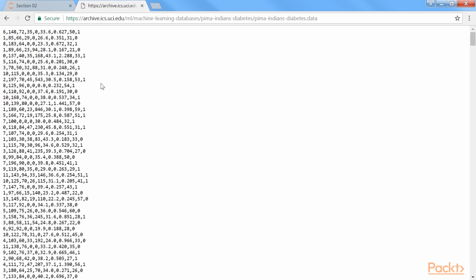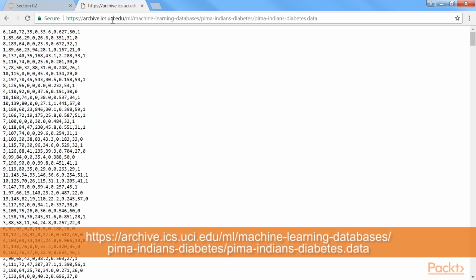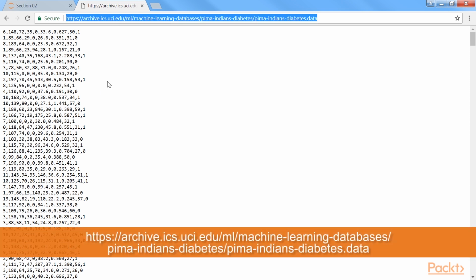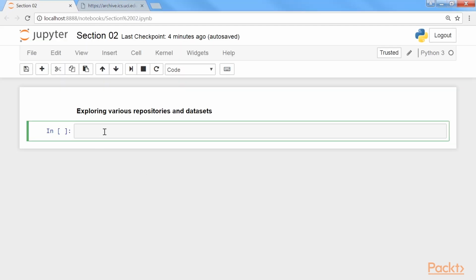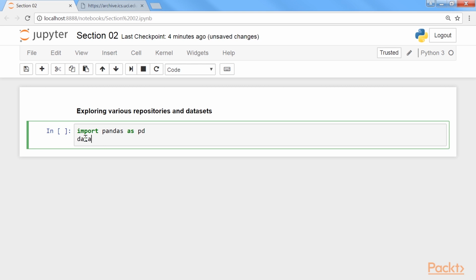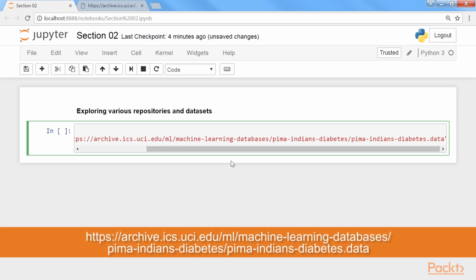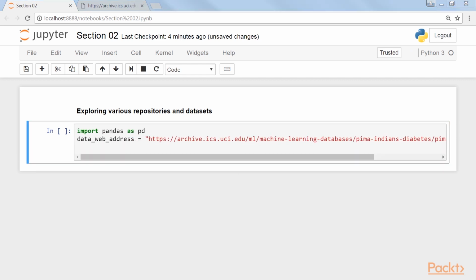The first dataset we will load is the Pima Indians diabetes dataset. This will require access to the internet. The dataset is available at UCI Machine Learning repository. This is the dataset which we will be using. So let's import pandas. Type the web location of the Pima Indians diabetes dataset as a string as shown here. This is the address which we will be using.